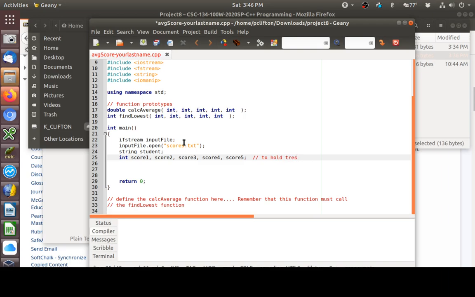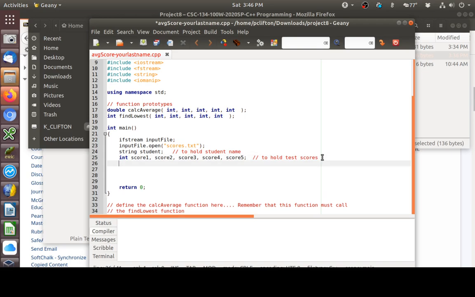To hold test scores. This is to hold the student name. Okay, so we've got those created. Now let's create our while loop.